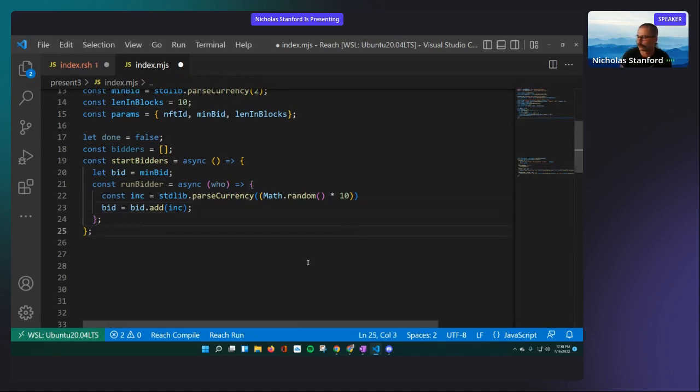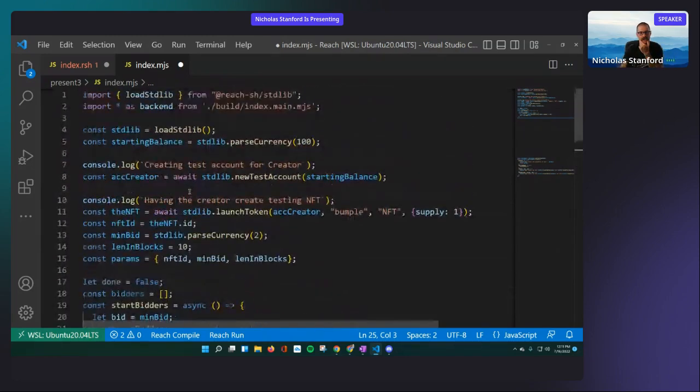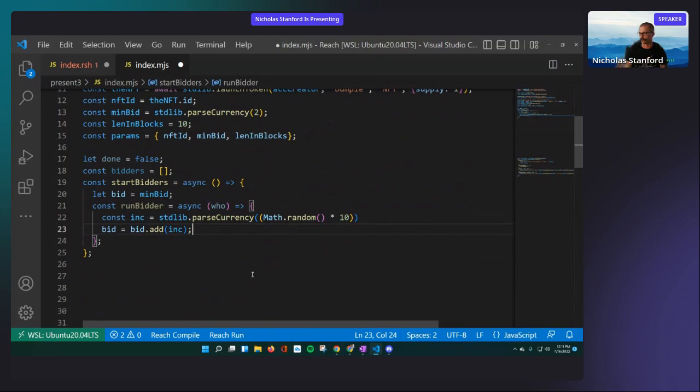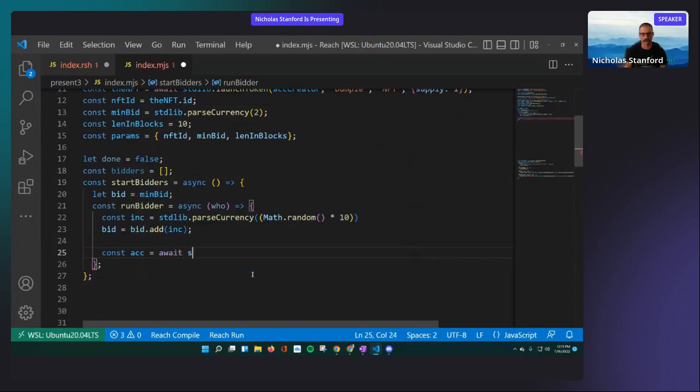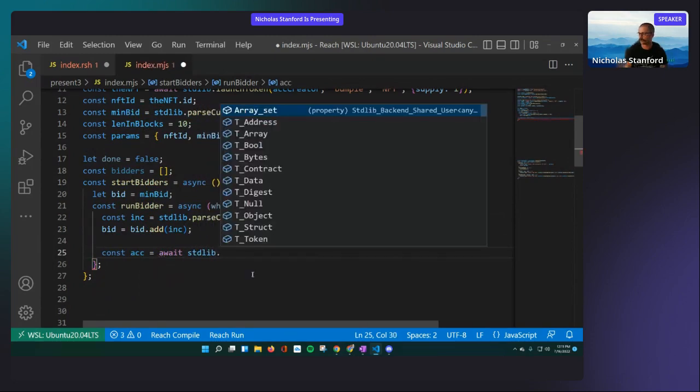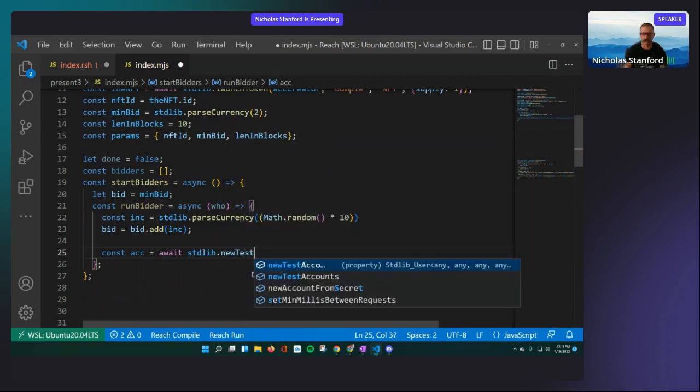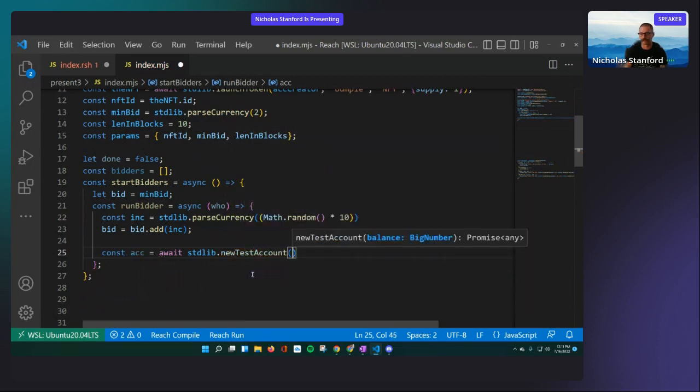Now let's start creating our new accounts. Remember, we had to create a test account for our creator. We need to do the same thing for our bidders here. So let's say const account equals, well, we're going to need to await the standard library to also create us a new test account. And we're going to fund it with the same starting balance, not bidders. That's the wrong starting balance. That's the one. It's a very nice feature until it doesn't work.